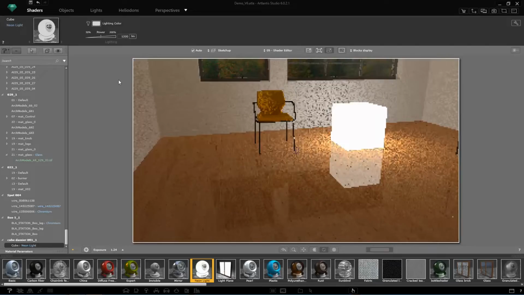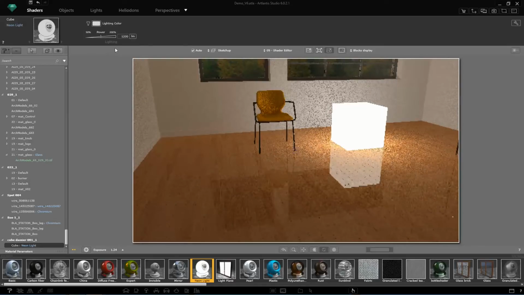Back to the shader settings, we can set the light power in lumens. And with this, we have finished our review of the materials and how they work in Artlantis.